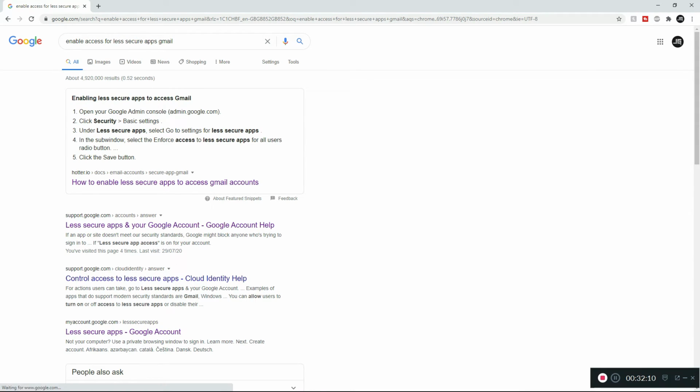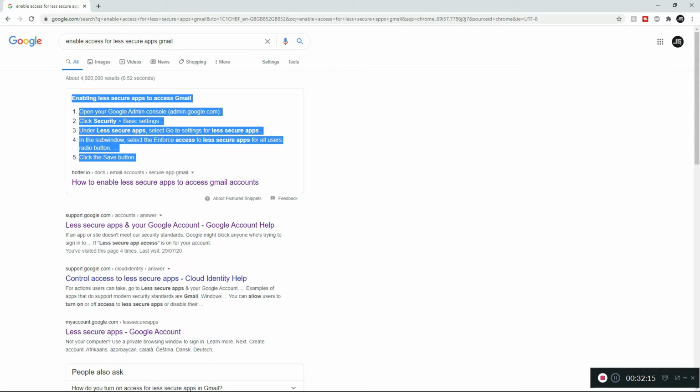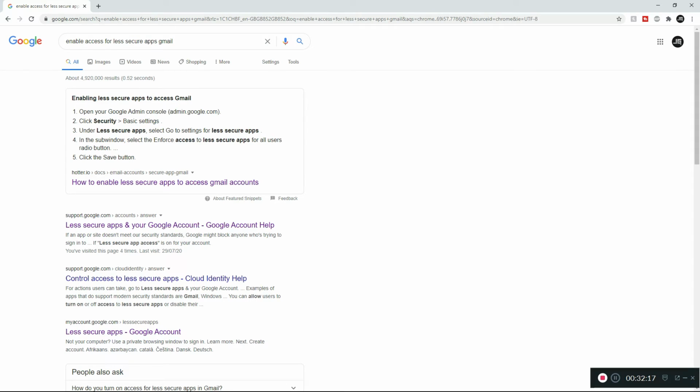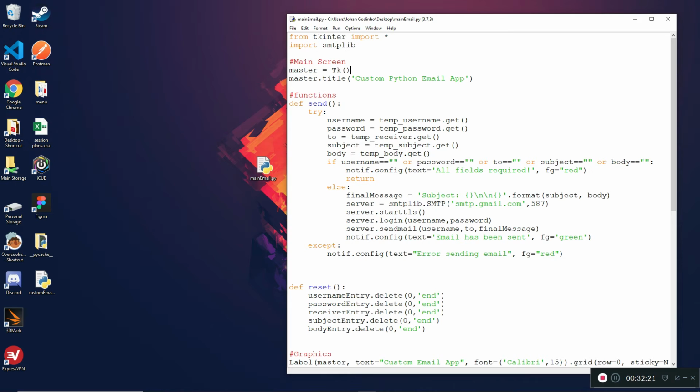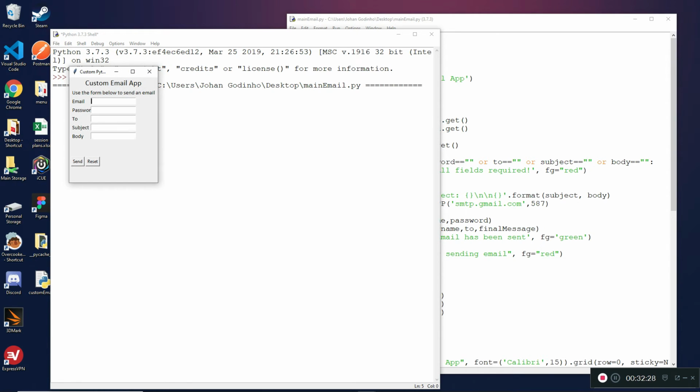It's not hard, you just need to click on a little button that says enable it, and then you're good to go. That pretty much will let you use the email to log in using your less secure application right here. So I'm going to finally run this to see if it works. Hopefully we don't have any errors.